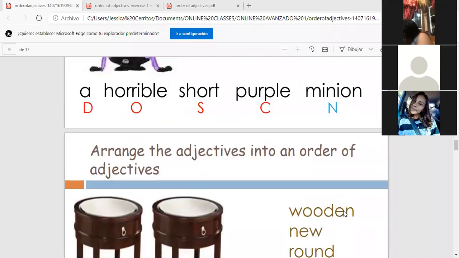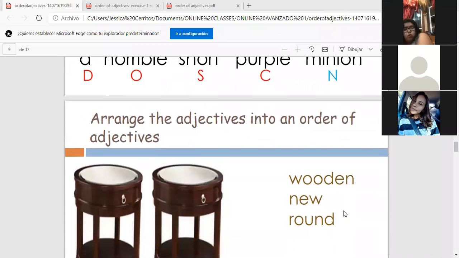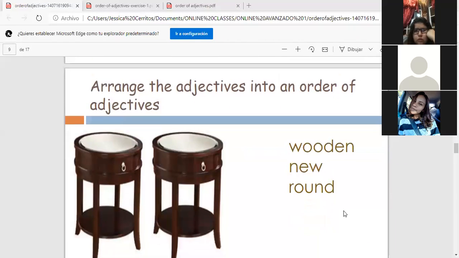Who wants to do this one for me? Anybody? Any volunteers? Come on, guys. Nobody? What does wooden mean? Wooden is made out of wood. It's the material. Yeah, but what is this? Is it instrumental? I think they're tables, aren't they? Something like a chair.